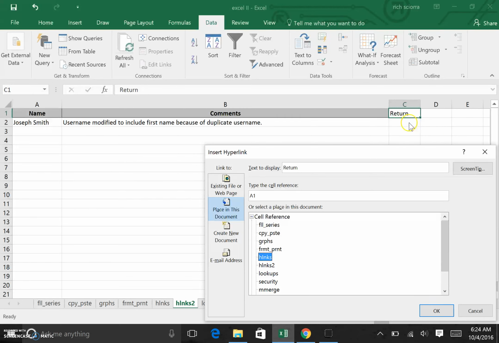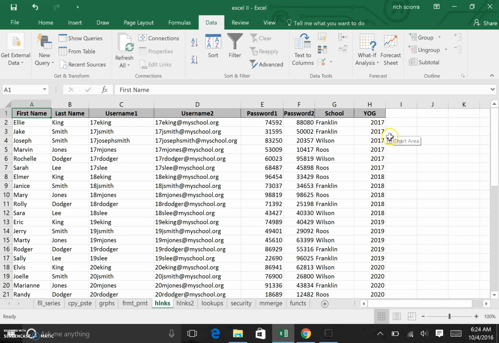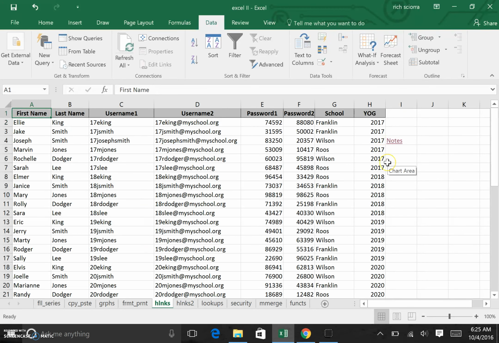But if that was going to be the case, I would put the link next to each entry to do that. Probably more work than I want to do. So let's just try that. And it brings me back here. So this will jump me over to Joe. This will return, and this will start to make more sense as I have more notations or comments in this section. And that concludes this tutorial on using hyperlinks in Excel.